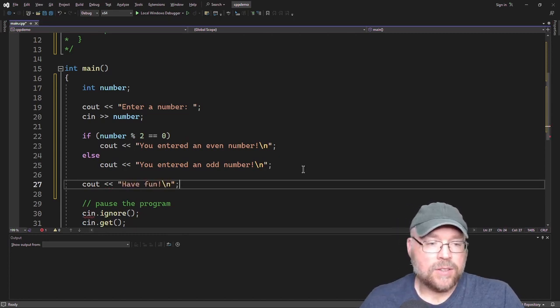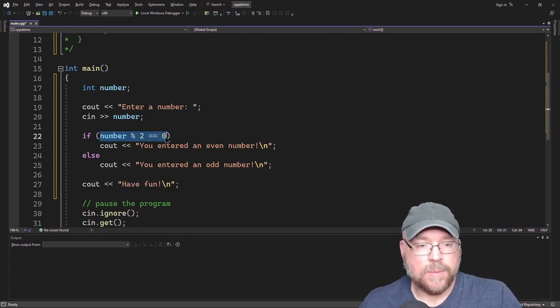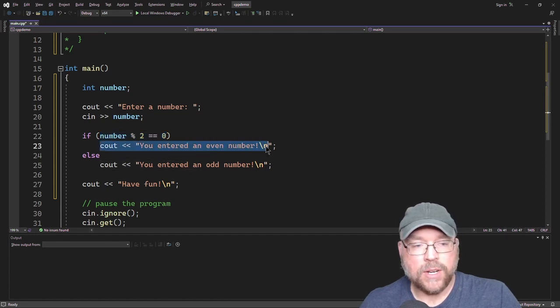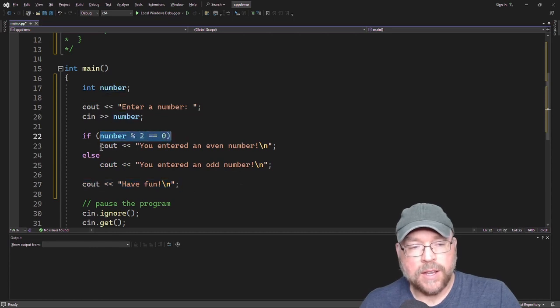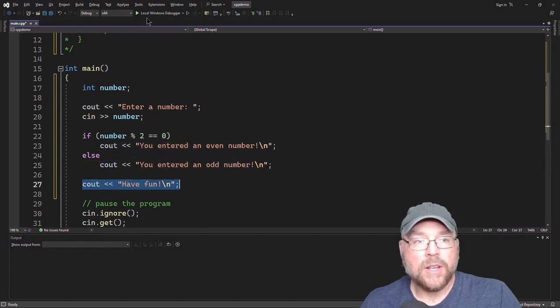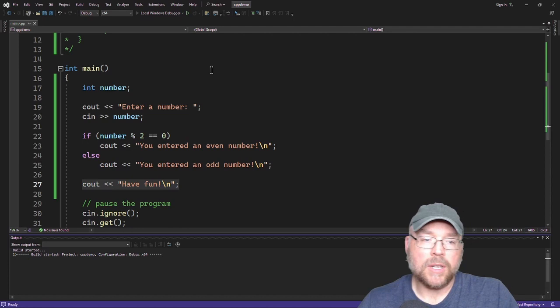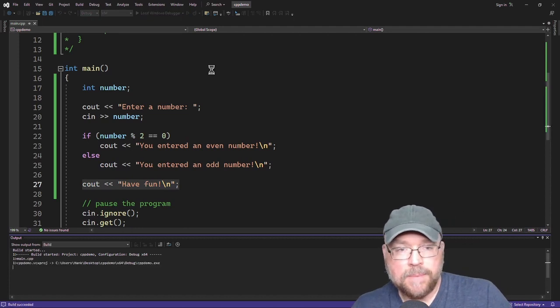If the remainder is 0, we print out you entered an even number, we skip the else part, and then we continue on with the program. If this is false, then we skip the first part, print out the else part, and then continue on with our program. So let's test both of those possibilities, option A and option B.